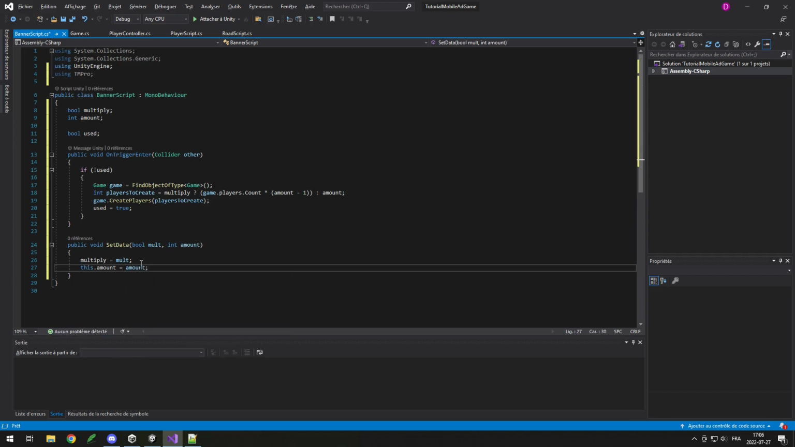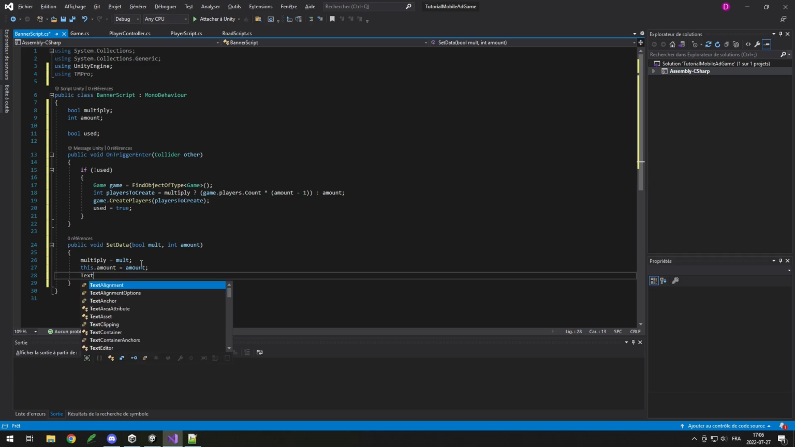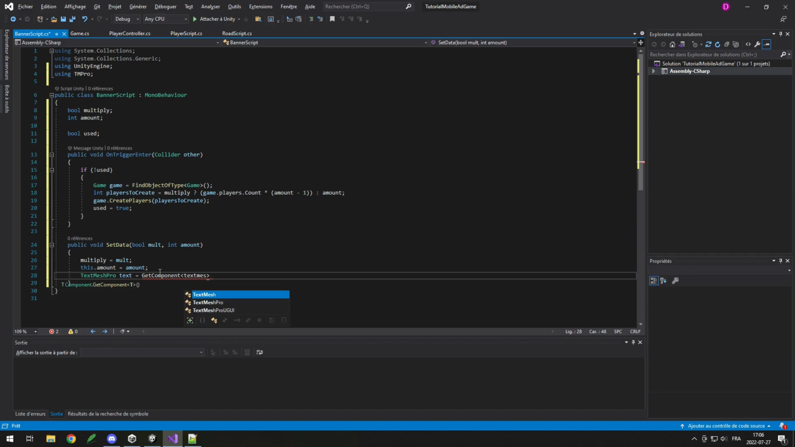Next, we need to set our text to show the player what the amount is. So for this, we can simply do TextMeshPro and then call it, for example, text equals GetComponent TextMeshPro, just like this. Then we can do text.text. So text is a variable in the TextMeshPro class. And we can set it equal to the text that we want.